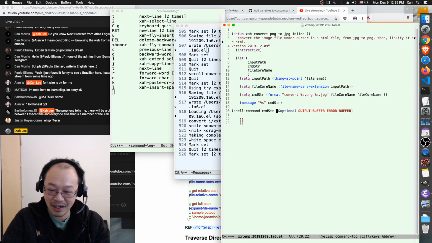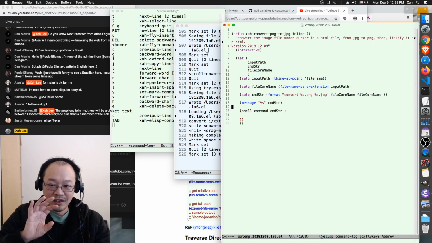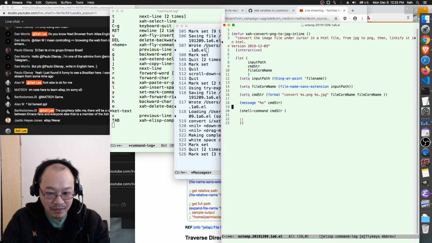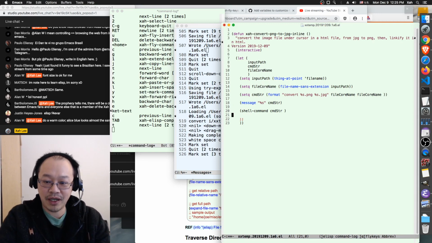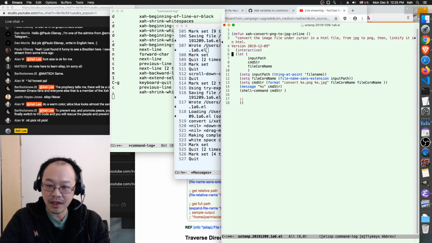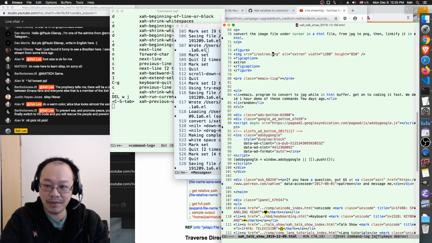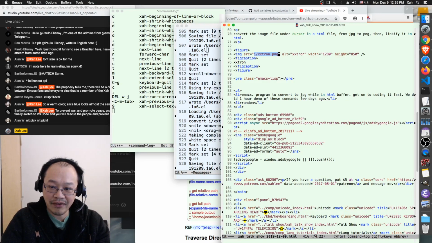So you just put the command string there. And we don't need output buffer, we don't need error buffer. So that is it. Not yet, but we are almost done. Okay, so let's shrink this thing. Eval the buffer, we are done. So go back, so you see here we have the PNG file.